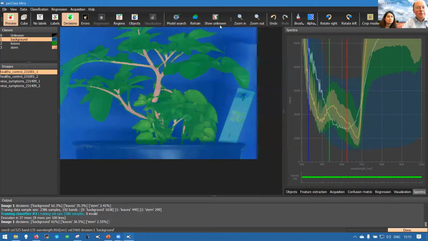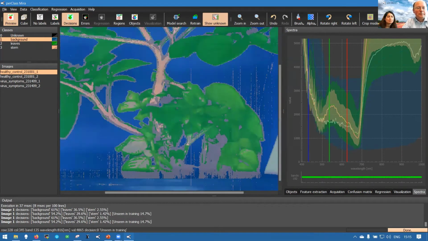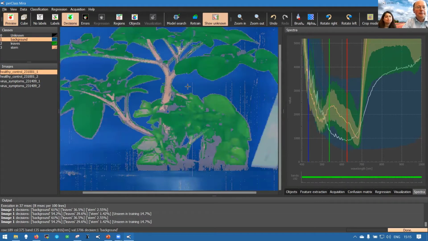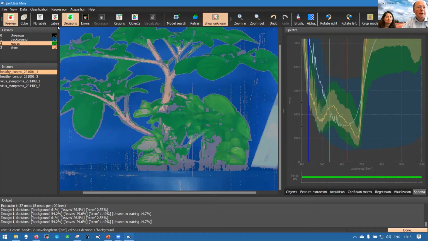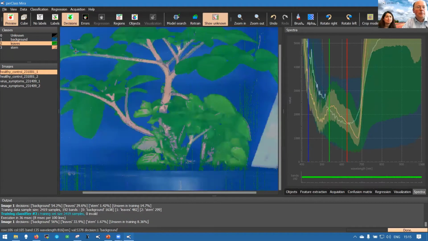Another thing that we can do is engage a tool that is doing something called active learning, so that we can enable this show unknown tool on the toolbar, and you can see that there is an extra gray or transparent set of pixels. These pixels are very different from what we labeled before. So if we want to label somewhere, we should label in these places.